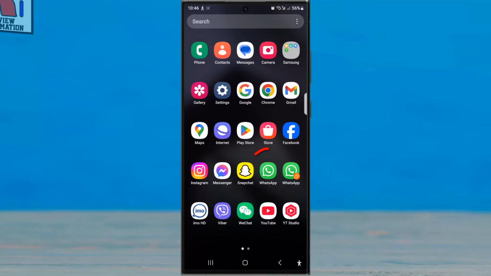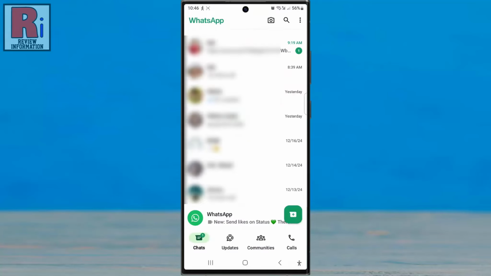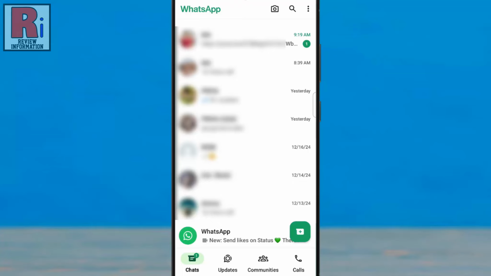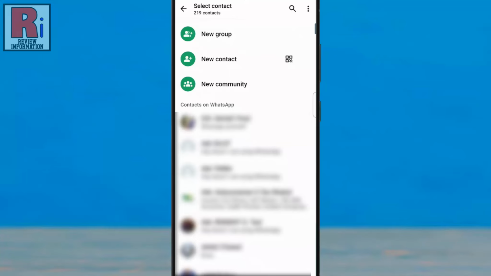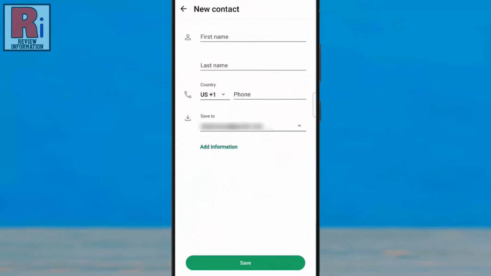To begin, open WhatsApp on your phone. To start using ChatGPT, you will first need to add it as a contact. Simply tap the green plus icon in the lower right corner to get started. Then select New Contact. Enter ChatGPT as the first name.